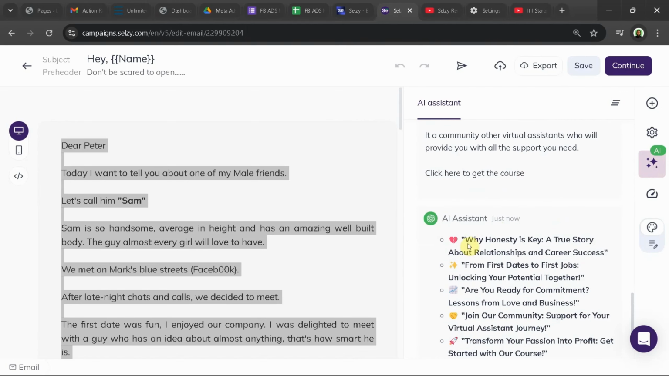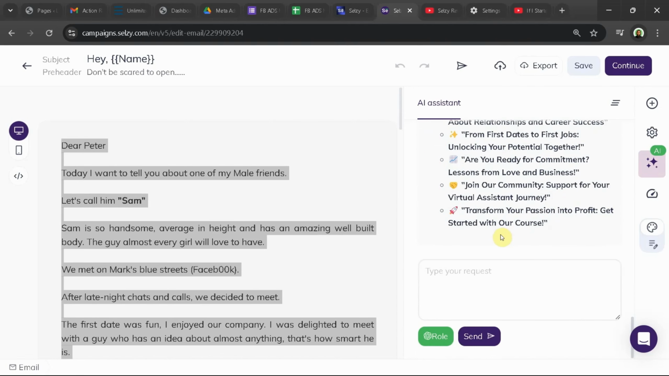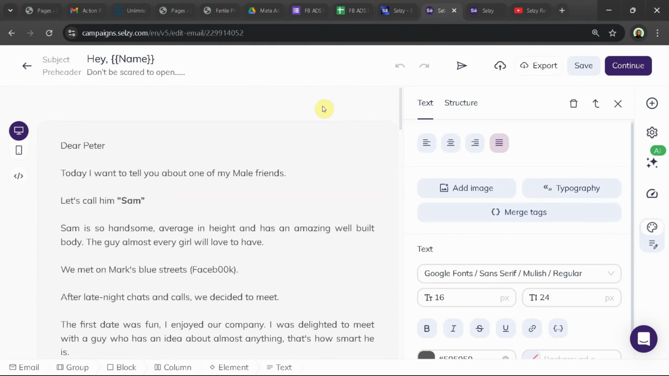You see? Right on it says, a true series from first date, first jobs, unlocking your potential together. So this AI assistant can help you craft email copies, craft email outlines that you can use to test for your email campaigns. So once you are done, just click on continue and then send the message.